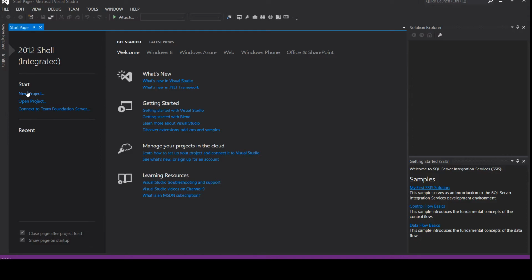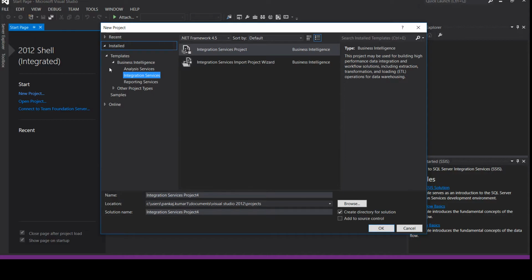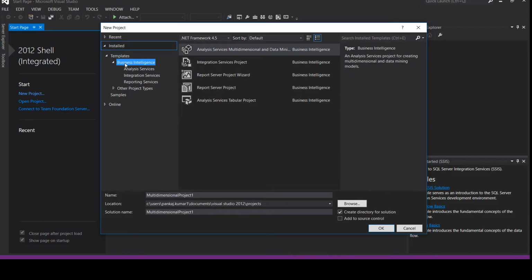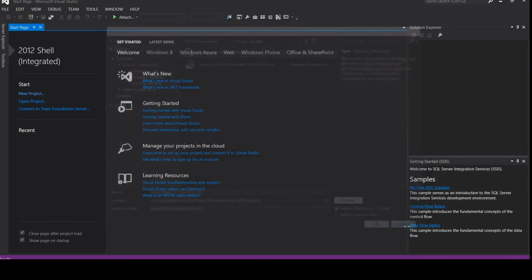Now, in order to create a new project, if you click on new project, you can see several options here. In the business intelligence tree, you have three options: analysis services, integration services, and reporting services. I have a separate course on reporting services, which is called SSRS. You can go and check that. For integration services, we can select this option and get started with this project. Right now, I will cancel this.